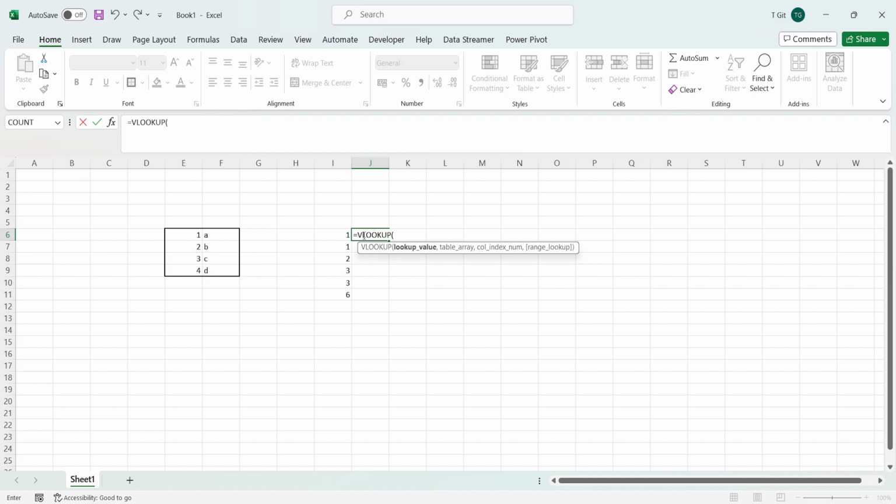Now, since I'm interested in searching for this particular value, that is 1, which is present in I6 cell, I will click on I6 cell, then comma. You are now required to provide the array where this value has to be looked up. You can either select this particular column, that is 1 2 3 4, or you can select this entire range that you can see in red, because as per the property of the VLOOKUP function, it will by default search in the first column of the range that you have selected.